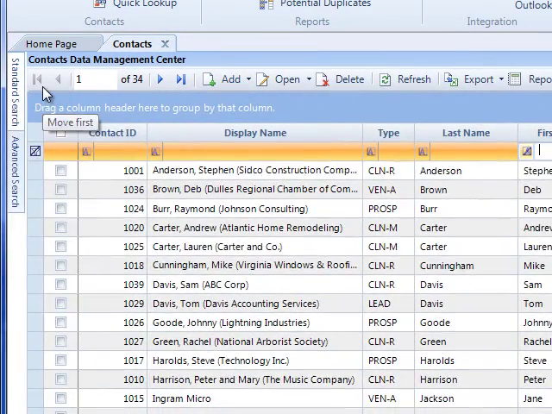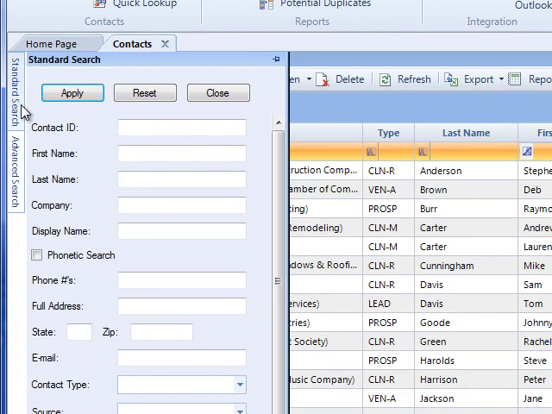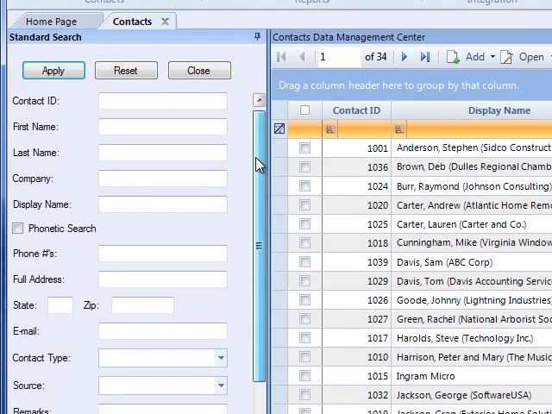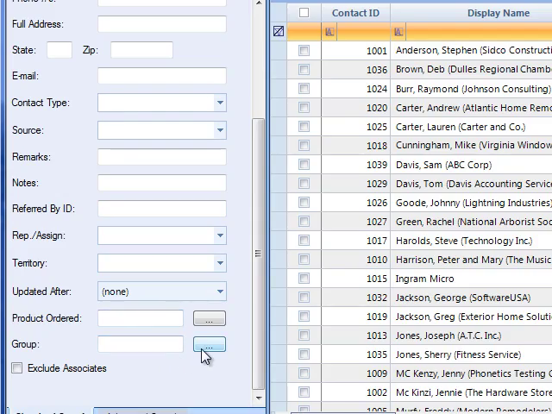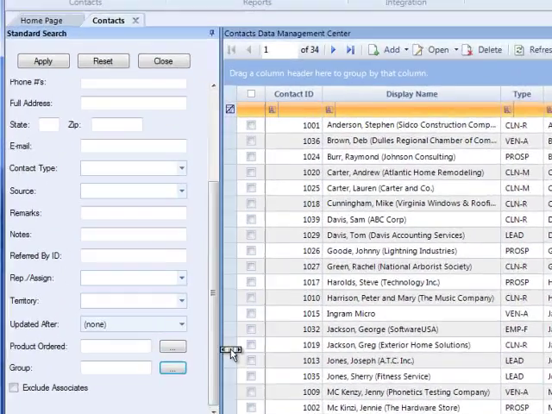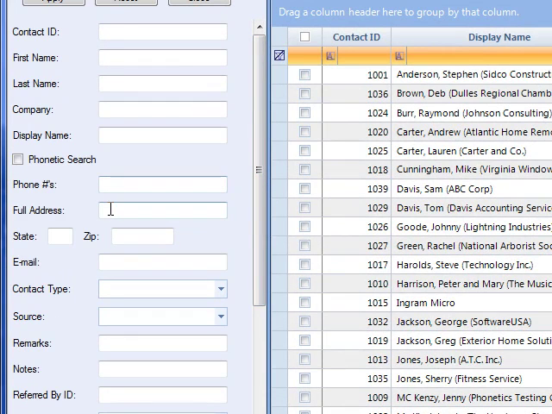We also have on each DMC a standard search and an advanced search tab. So when I click this standard search, the standard search screen becomes available to you. You'll see a lot of the same fields that you initially saw in the column headings that you can search on this way, but this way you can search on more than one field at once. But there's also some different ways to search on the standard search tab as well. For example, here you can search by group, which we will discuss later, but that's a way you can further categorize your contacts. You could also search on products ordered, or maybe you want to use the full address field here to search on any portion of the contact's address.